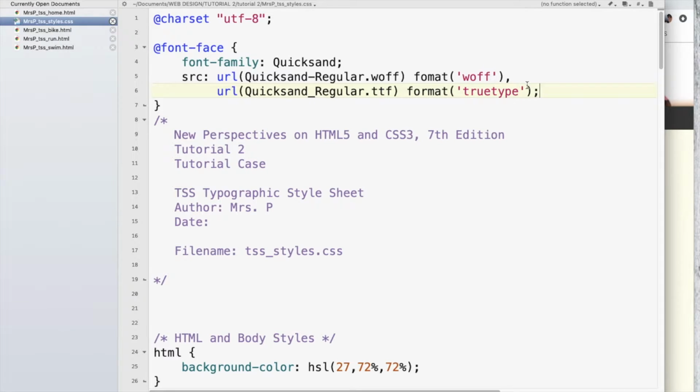If I put a semicolon at the end of a line, that ends my piece of code. So font-family Quicksand, we ended that. The source is this or this. So we have two sources that can be used, so we want a comma here. We don't want the semicolon until we're done declaring our sources. This is so that the system can use whichever font type that it needs, either the woff or the truetype. All right? So we've brought this in, but we have not told the system to use it yet.